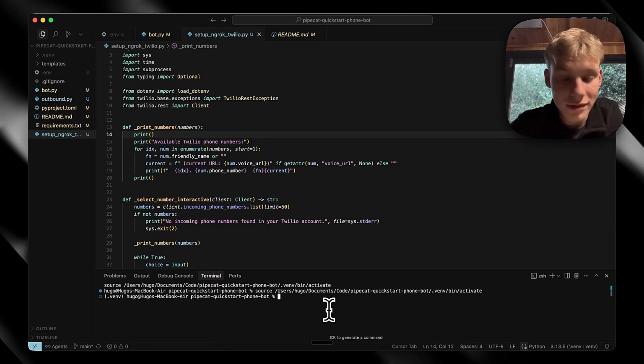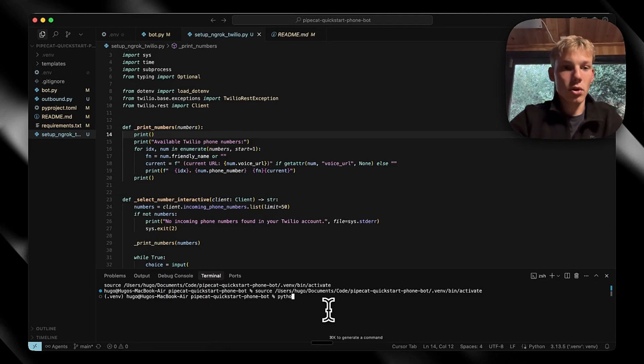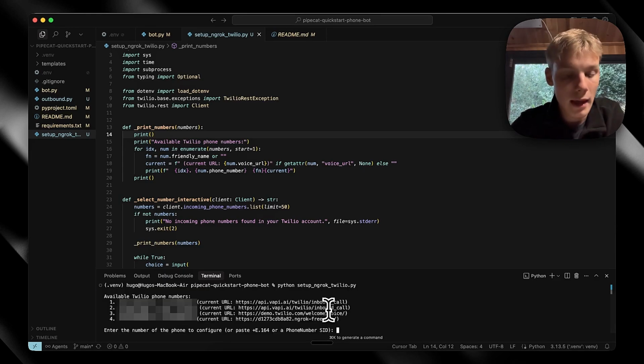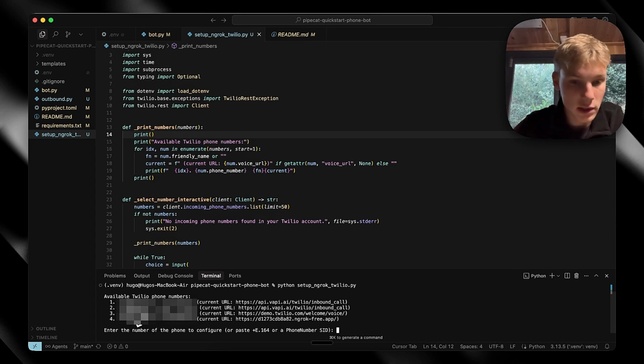And once all of that is done, then we can run python setup_ngrok_twilio.py, and we will see something like this, which is available Twilio phone numbers. Obviously you can't see the numbers because I'm going to have to blur this. I have 4 numbers available to me. They have the number as well as the current URL that it is linked to. Basically, when a call comes in, what URL is the number going to?